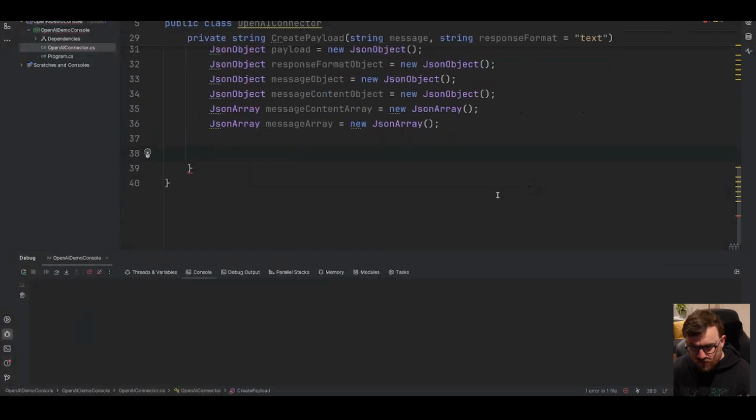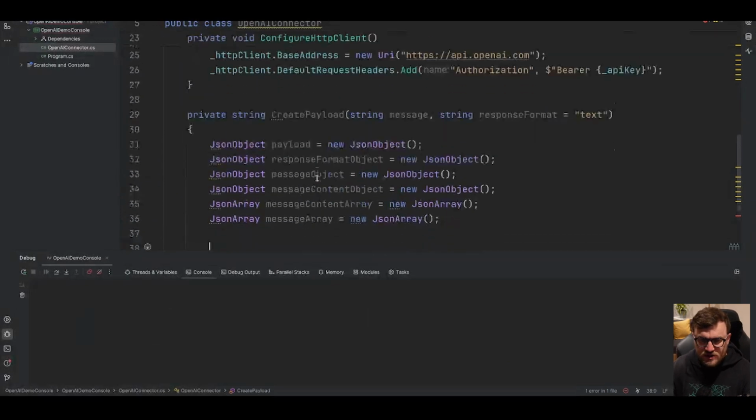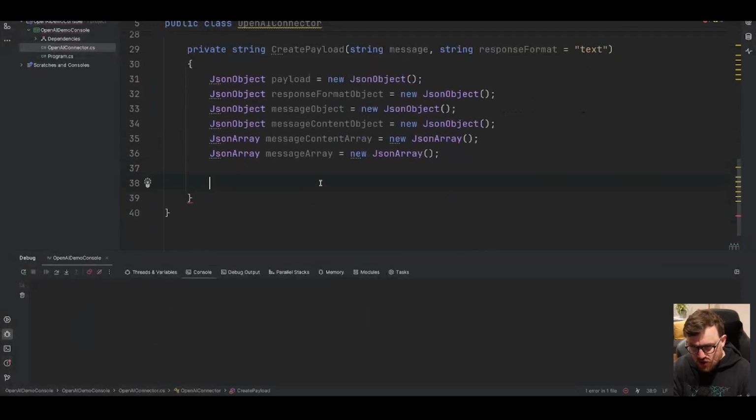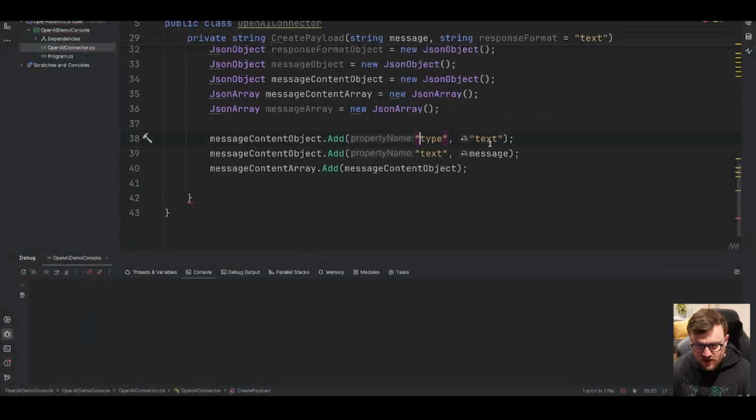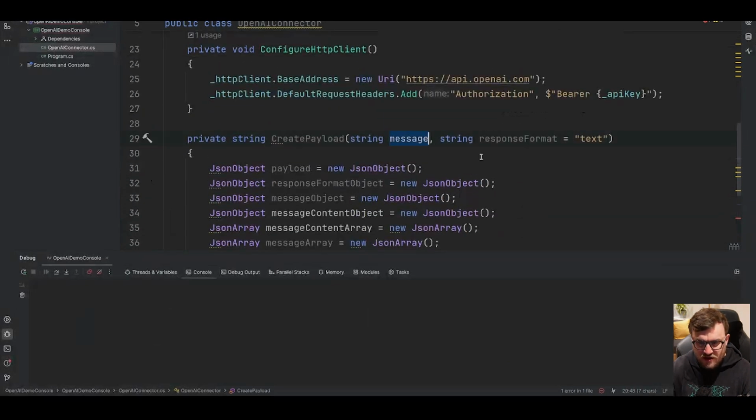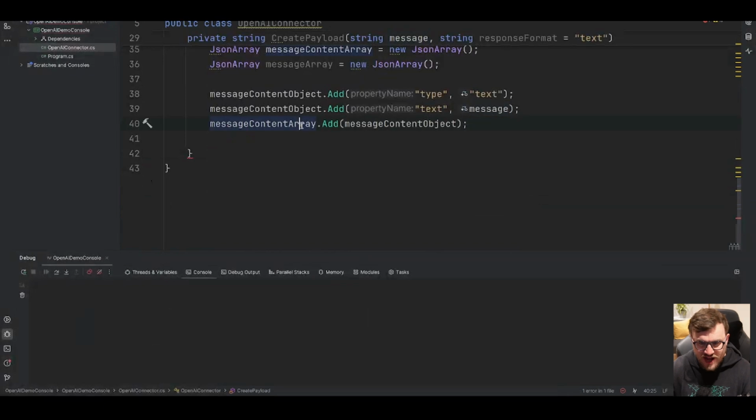Now I'll make this source code available online so it's easy for you to get started. I wrote some code earlier which built this payload and dropped the various data points into each of these objects and arrays. So I'll drop those into this project now and go through them. We've got the message content object add, where we're adding the type text and the text of the message content, which will be the message that we've passed in from the user. And then we add that into the message content array.